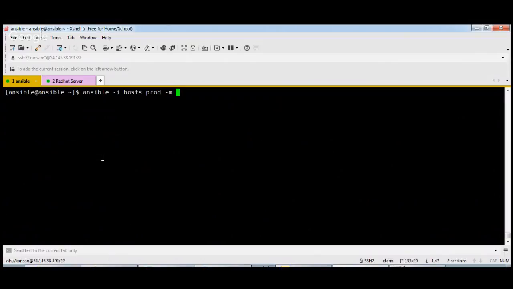So the module name is ping. M specifies your module name, I specifies your inventory file, and this is my group name. Okay, so let's execute this module. It says success, and the output is ping pong. So what does that mean?